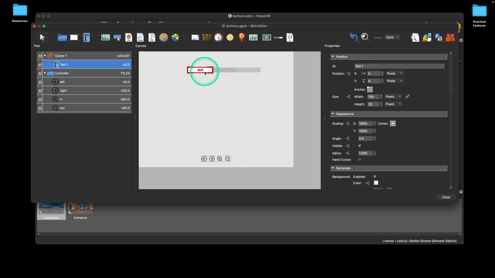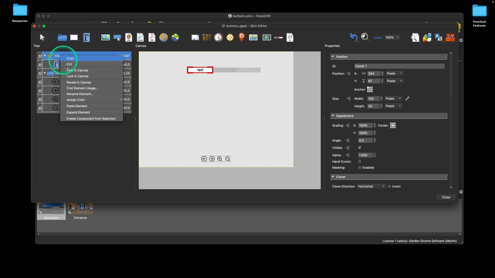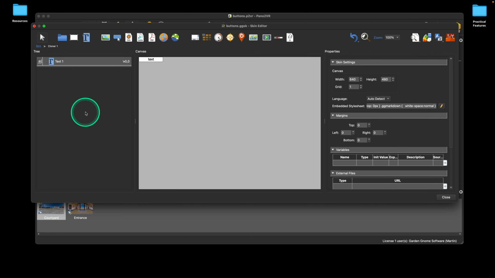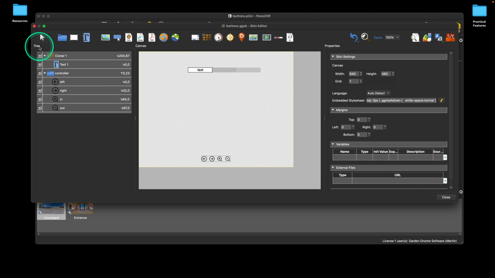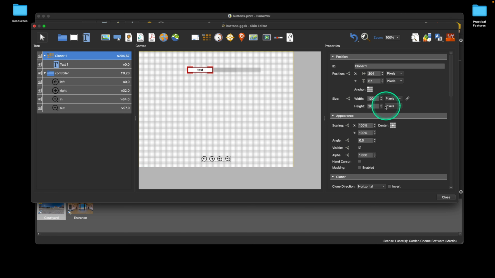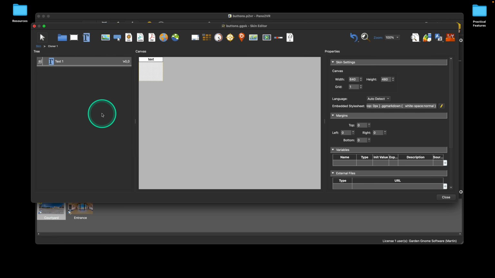Now if we right button click and we've got this expand element, what it does is we're now looking inside the cloner. So this is the cloned area, and you can see here we've got this breadcrumb, so we're actually sitting inside the cloner, and I can jump back. If I click here, we can jump back to the skin. If I make the clone area a little bit larger, say 100 by 100, and do the same thing, you'll see that we've got the 100 by 100 canvas, which is the internal of the cloner.